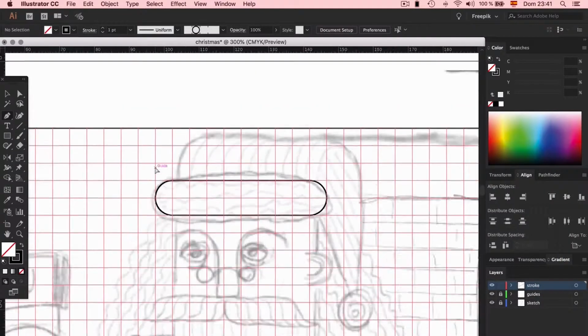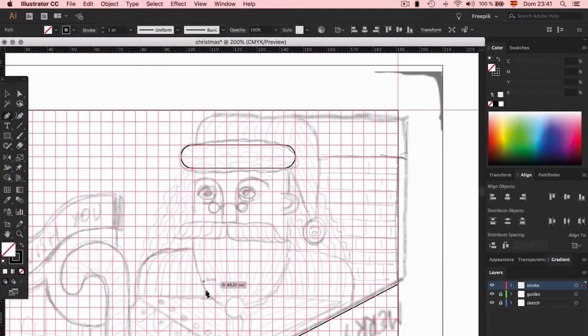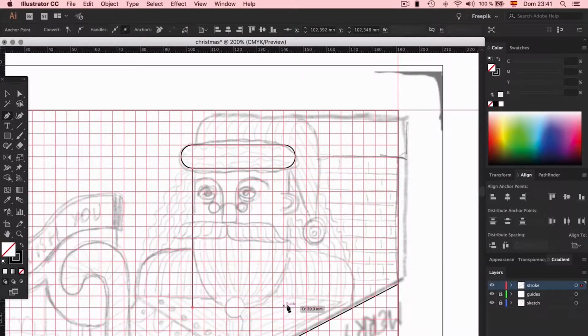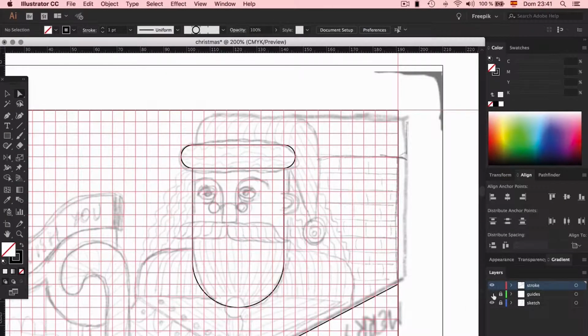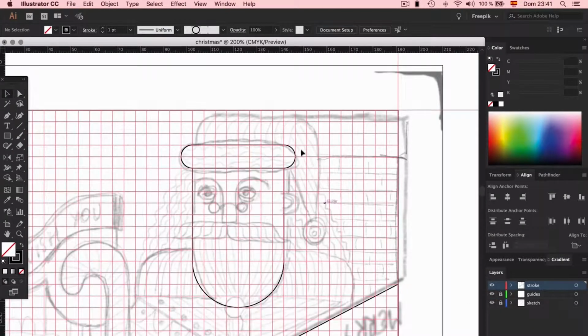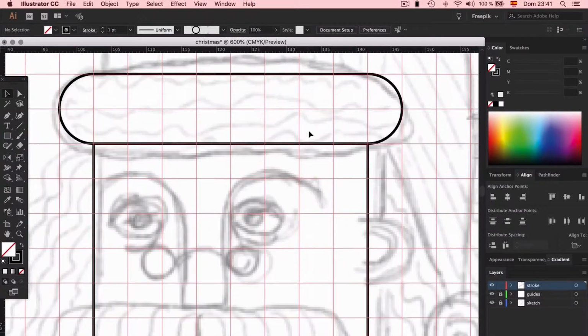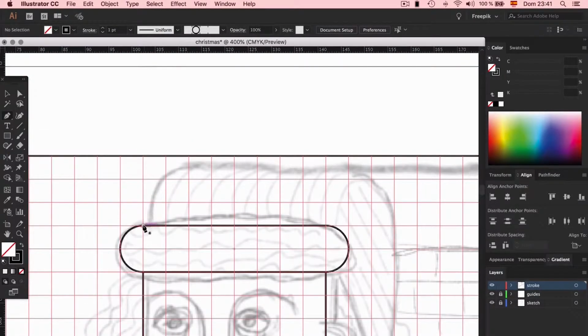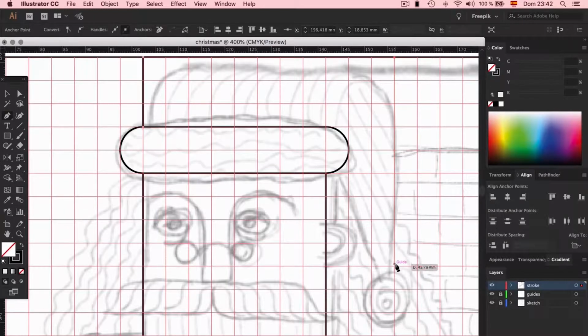Then I'm going to use the pen tool that we were talking about before and create the beard and face. So, create a rectangle and round the corners. Hide the grid and the sketch layers from time to time and check how your design is going. For the moment, it's quite easy, so I'll display this part in fast motion so that you can see how I created the general lines.